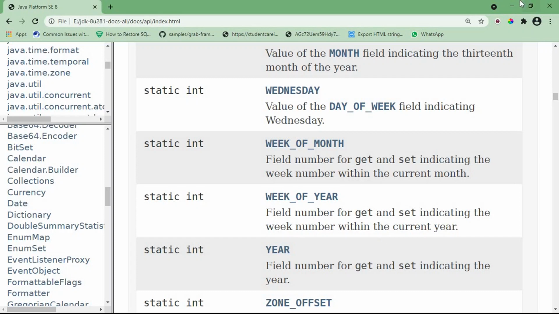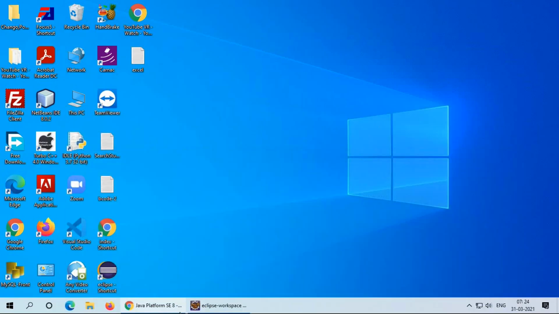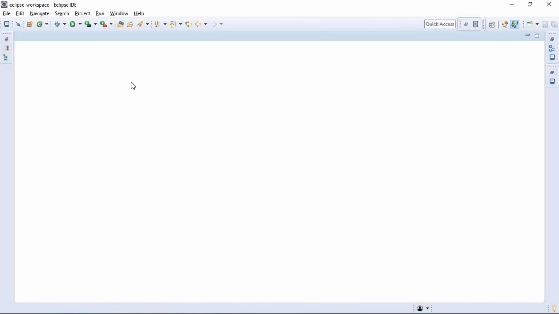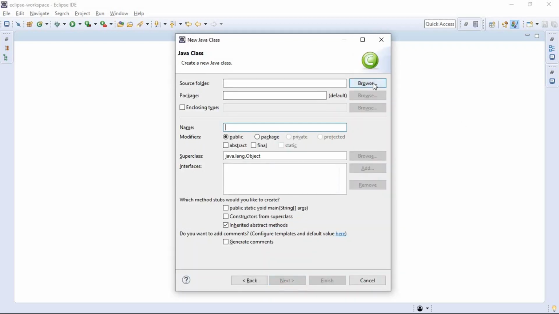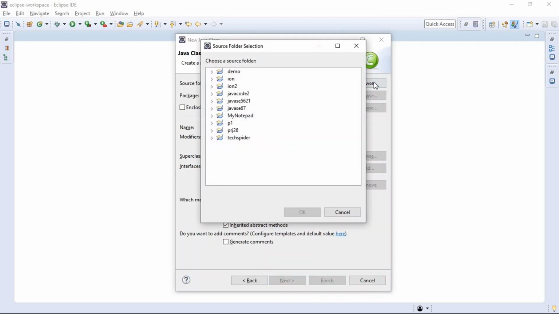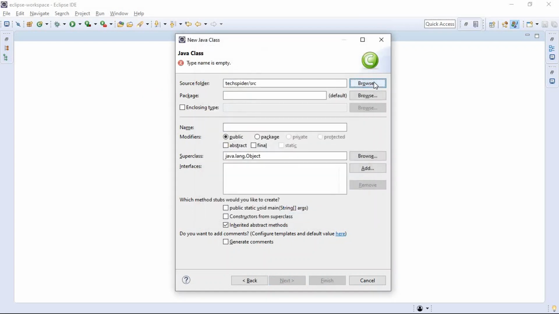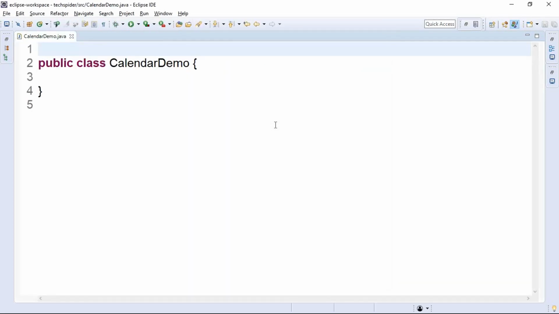Using that, I will give you very simple and easy code. For this code, I am using the Eclipse IDE. In this Eclipse IDE, I am creating a class in the package TextSpider, and I give the name CalendarDemo. Yes. Now first thing, we have to import the package.